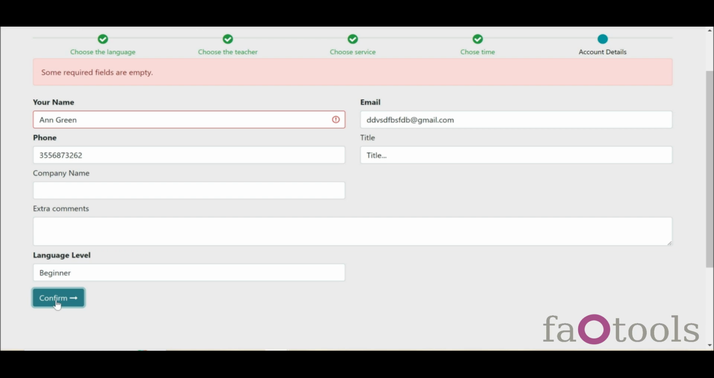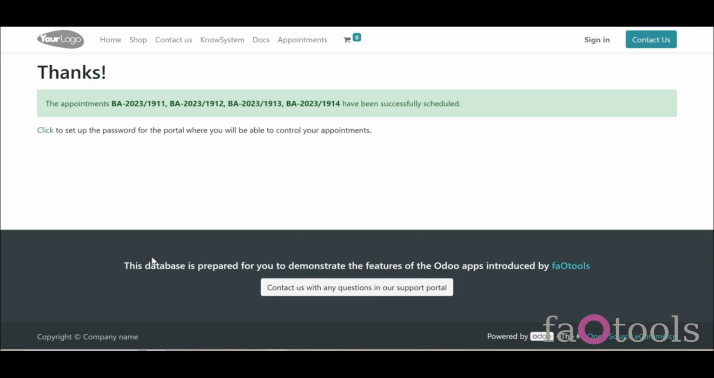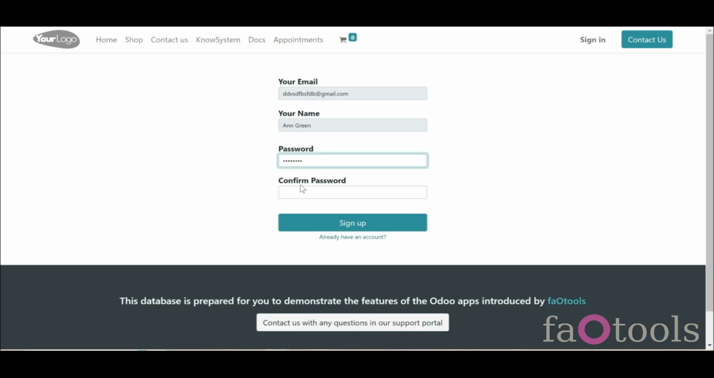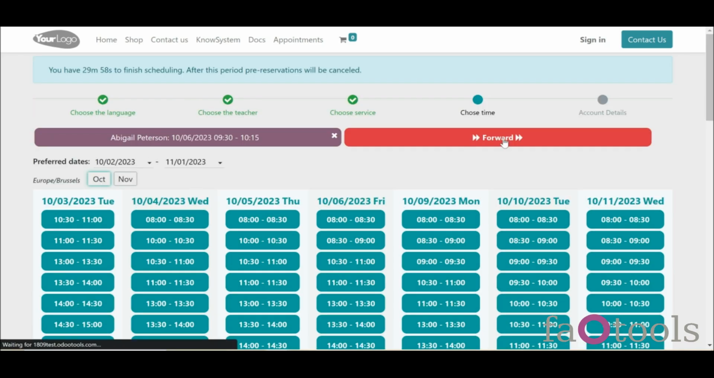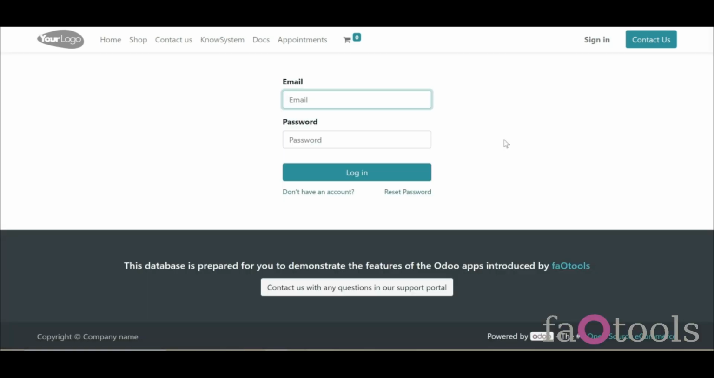Upon completing the reservation, public users are redirected to the Success page, where they are suggested to choose the password to finish the registration. If the option of Forced Sign-in is enabled, that is sign-in required, then public users will not be able to complete the reservation unless they sign up and log in.